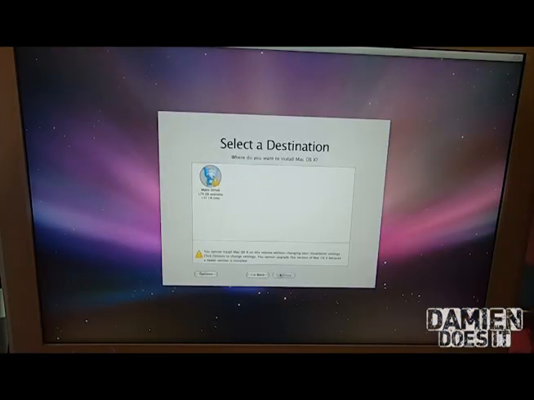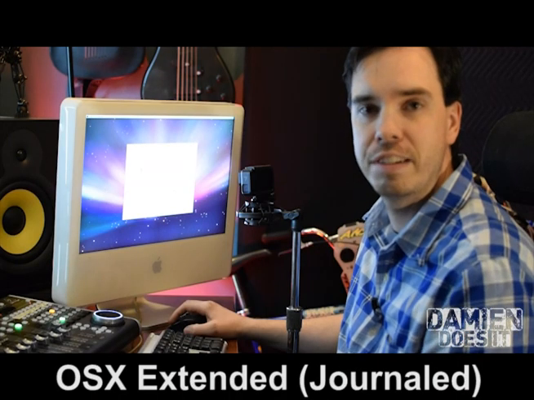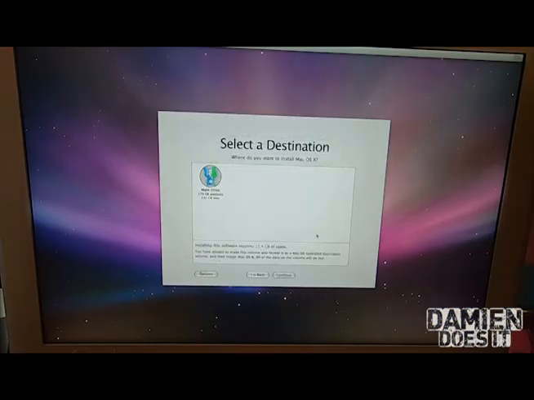Since I already have an existing operating system on this hard drive, it's going to make me select to overwrite the old one by pressing the options button. So I'm going to select erase and install from this option, format disk as Mac OS X Extended, Journaled, and then I'm going to hit the OK button. Now it should let me hit the continue button.